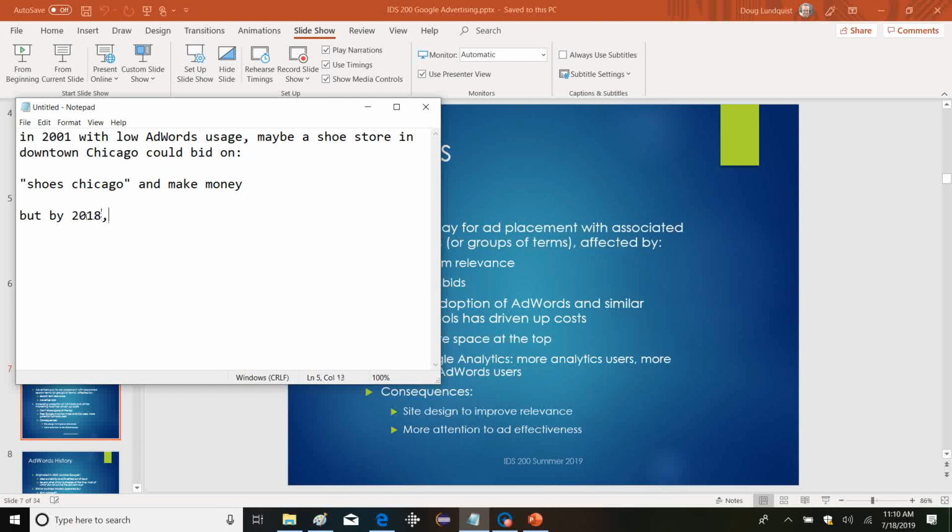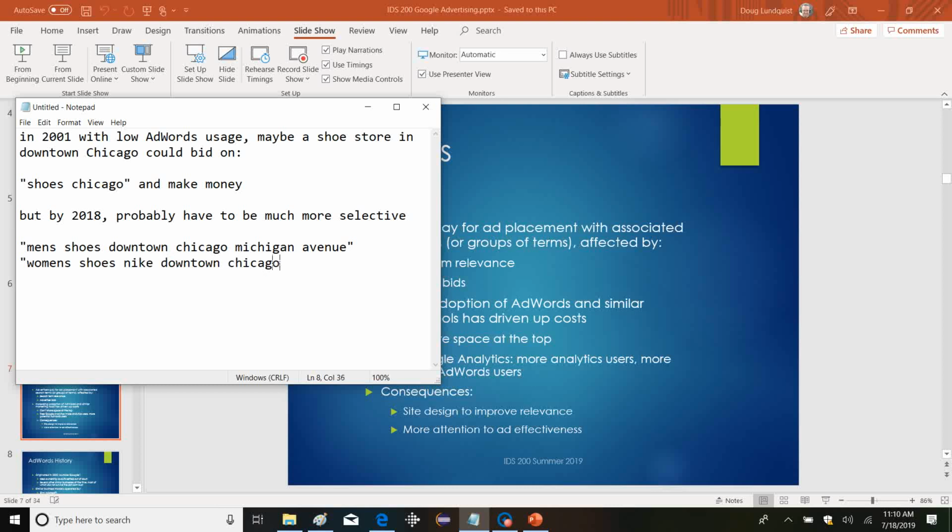But by 2018, you probably have to be much more selective. For example, men's shoes, downtown Chicago, Michigan Avenue. That's going to narrow down the field a lot. Or what else? Women's shoes, Nike, downtown Chicago. Something like that is going to get a much smaller slice of traffic than that. So even though it would be nice to have your ad listed well with that, it's going to be cost prohibitive. There's no way you can afford that.